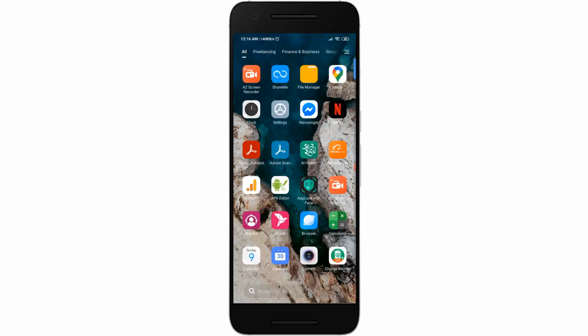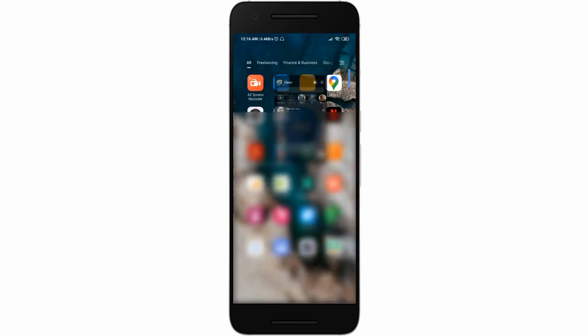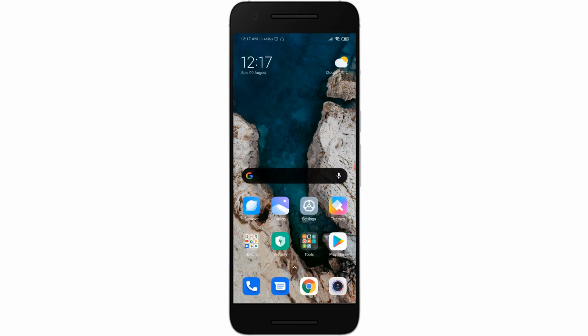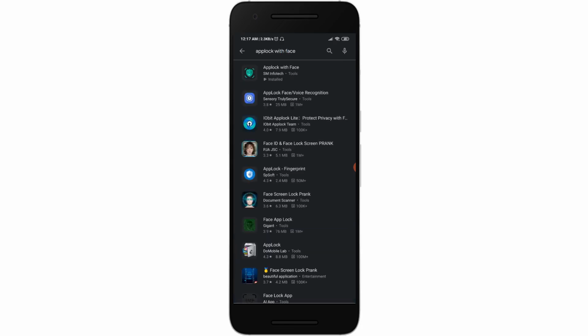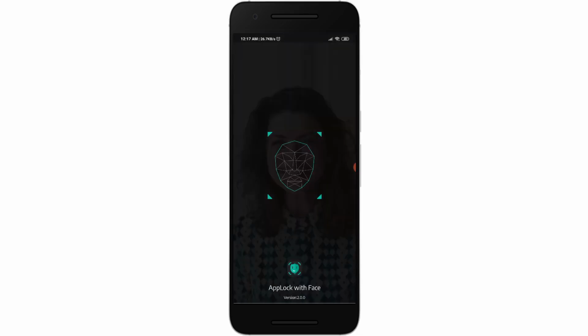Okay guys, as I enter this Messenger, that time it's okay, but whenever I want to enter it, it directly enters, and here you can also add a lock. So how can you add a face locker? For that, there is an app called App Lock with Face. This is the app. You need to go to the Google Play Store and search for something like App Lock with Face, and you will get it. After installing it on your mobile phone, you need to open it for the first time.